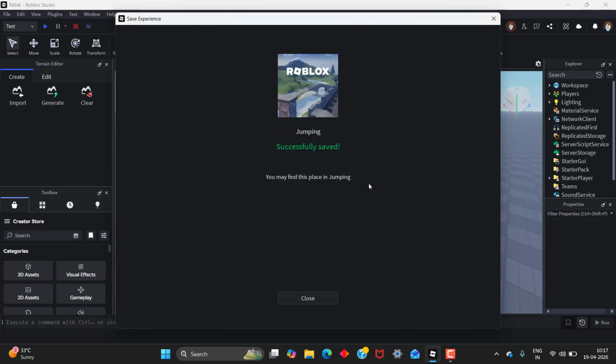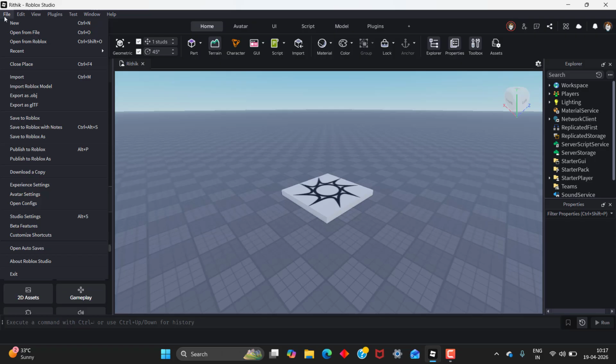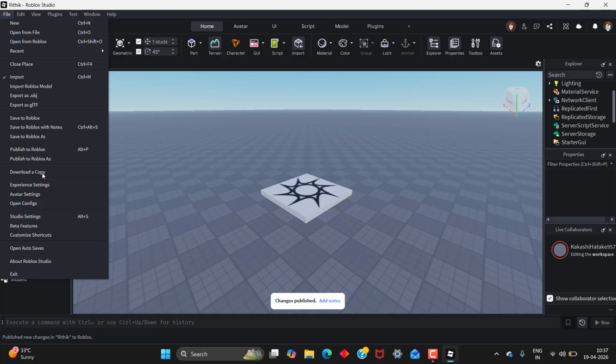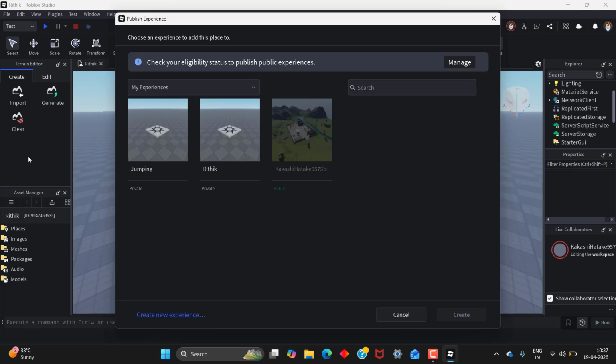Now you need to publish the game. For that, go to the left corner and click File, and you will see the option Publish to Roblox. Click it, and it will publish. Sometimes it will not work, in which case you need to go to Publish to Roblox As and click it.